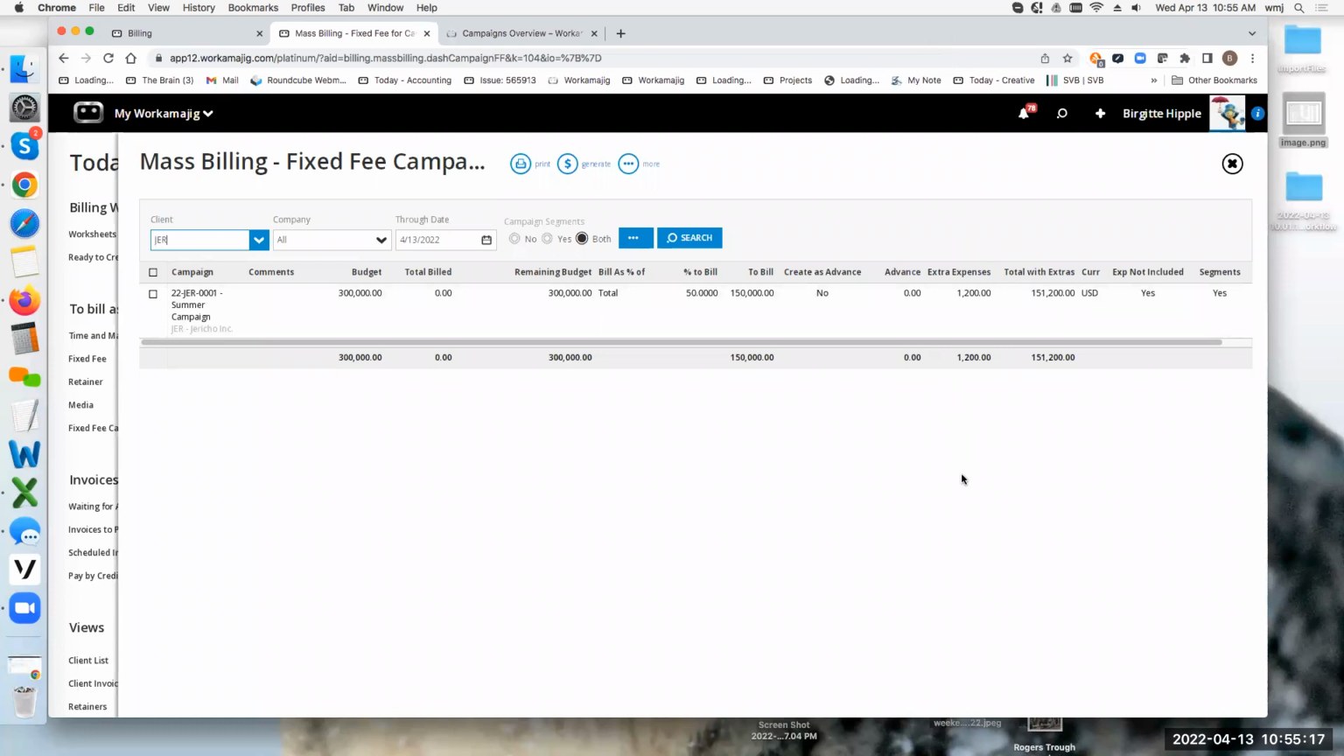Let's see. What about billing out monthly based on the total campaign budget? Would you create a retainer for the campaign? No, I would actually just create a billing schedule off of the campaign budget. And if you wanted to, let's say you had a $200,000 budget for a 10-month period, I would create a billing schedule saying, I'm billing $10,000 a month. And every month, it would just come up as a fixed fee campaign that I'm billing off of the campaign budget.